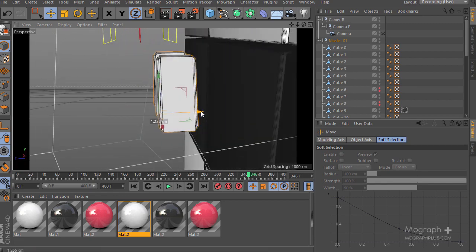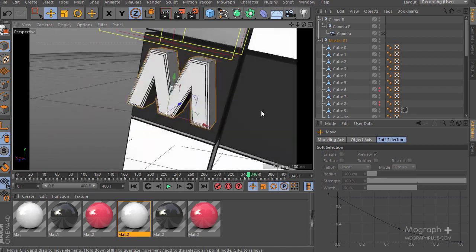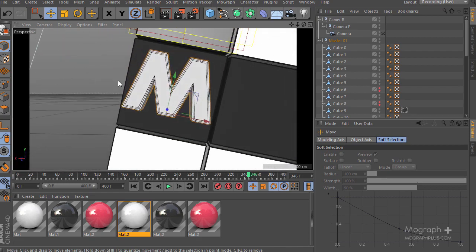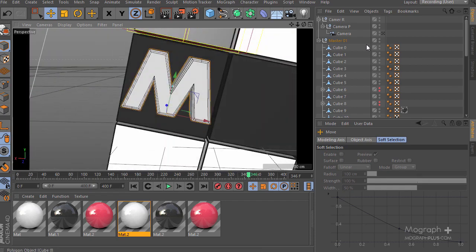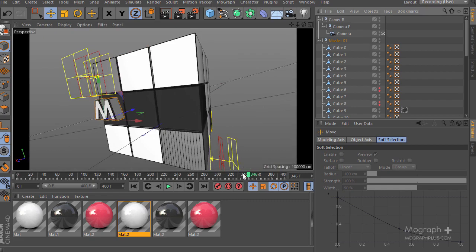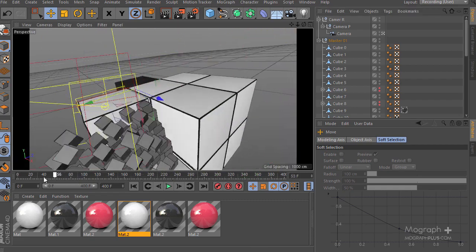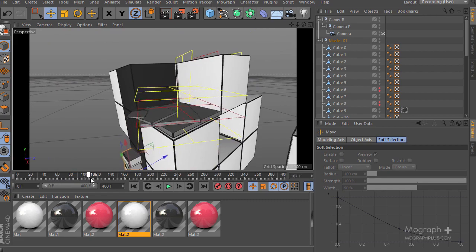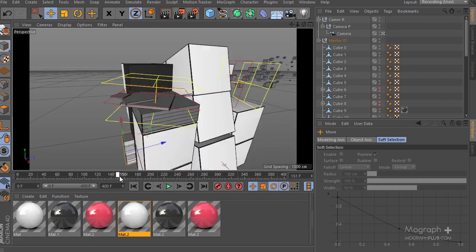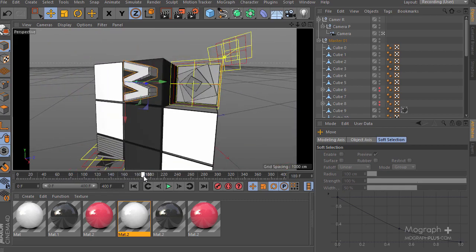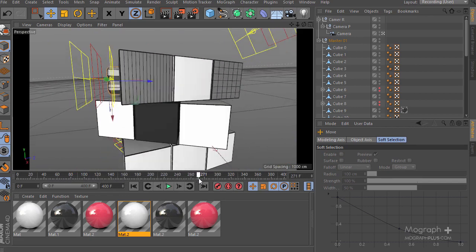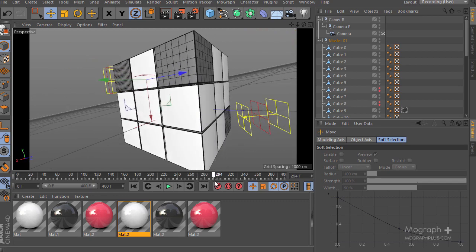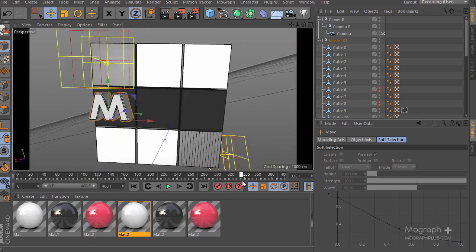Okay, let's pull it back a bit, maybe something like this. Okay, I think it's enough. And if I get back to my camera, you can see now this M is coming here. You can see the M down here. And there we go. Okay, here's finally our M.